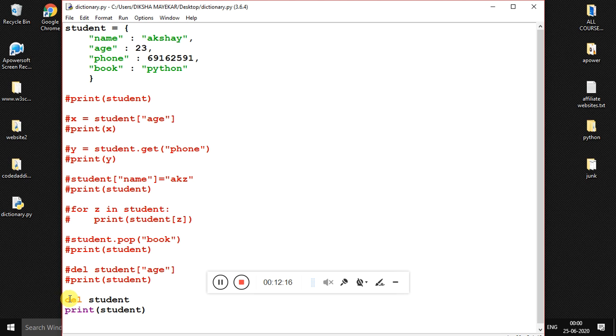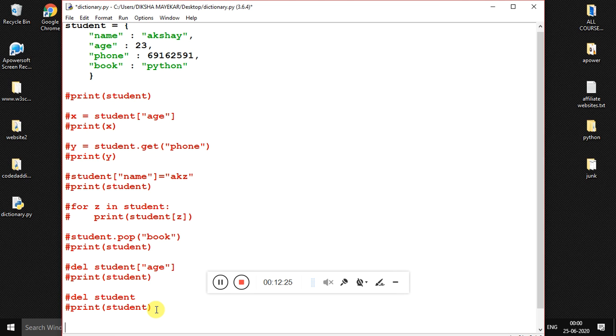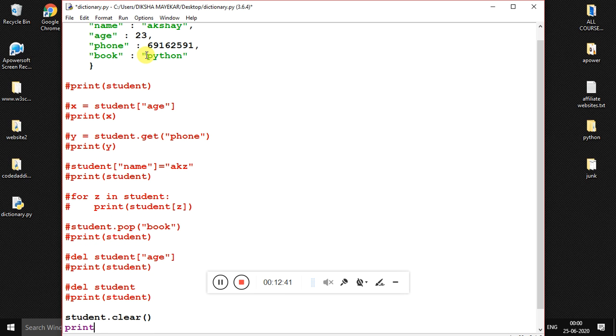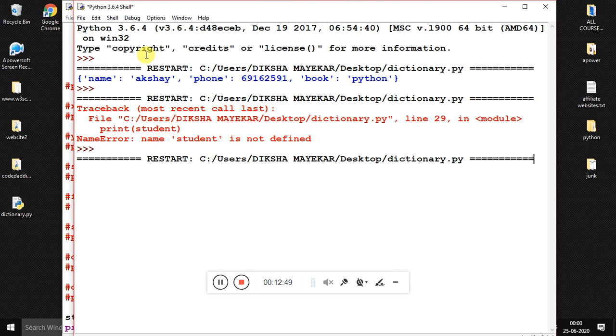Okay, so now I'm commenting this code, and now I will make use of the clear. Okay, so you can even make use of clear function to clear your dictionary. Okay, so now if I'm just saying name of the dictionary dot clear, that means whatever key value pairs that are there inside of my dictionary will be getting erased. And now if I'm just giving the printout of student, I don't think we will be getting any key value pairs.